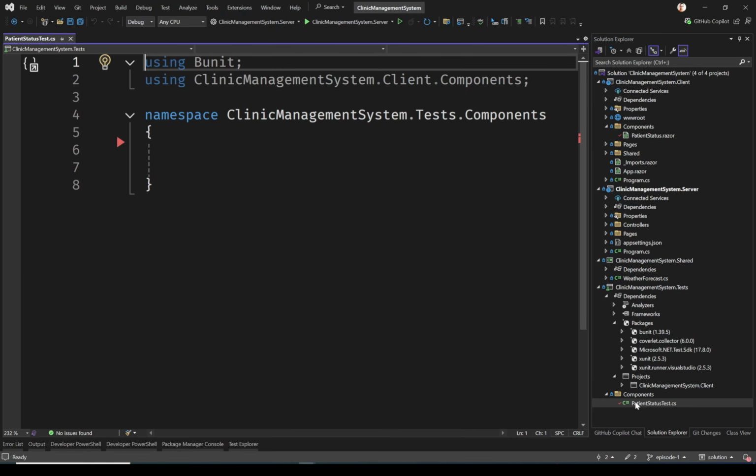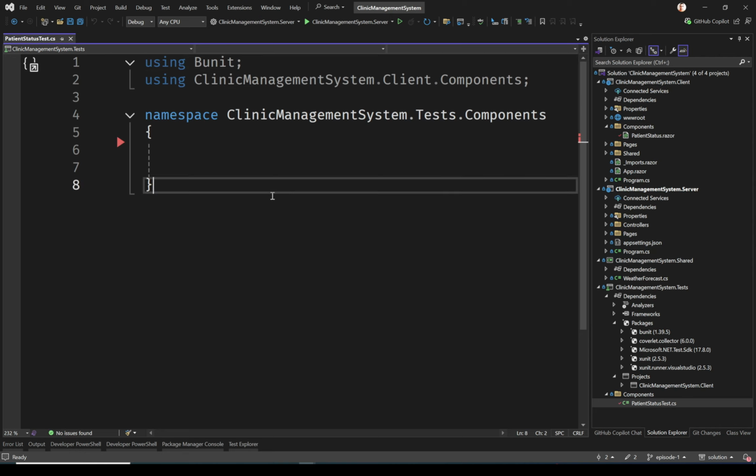And what I have done is that I have created the same components folder here. So this is again a preferred convention that I'm following. I've got my components folder here with the Razor file, the components, and I've got the same components folder here with the same name of the component. So patient status tests, right?